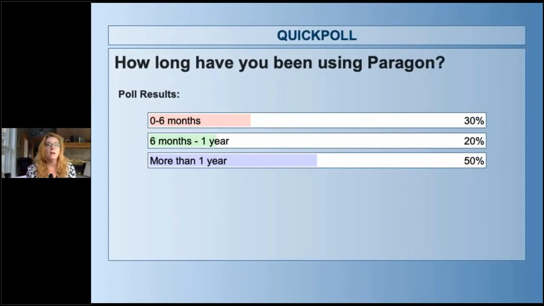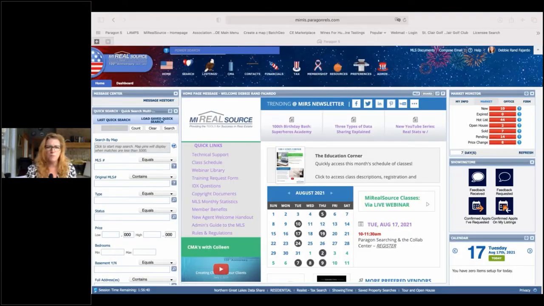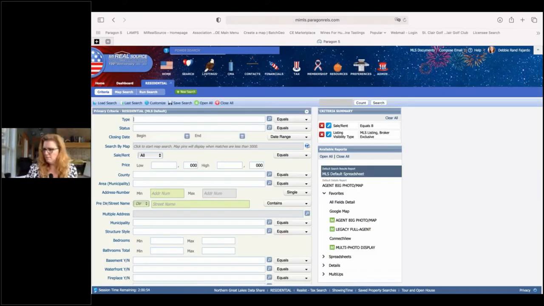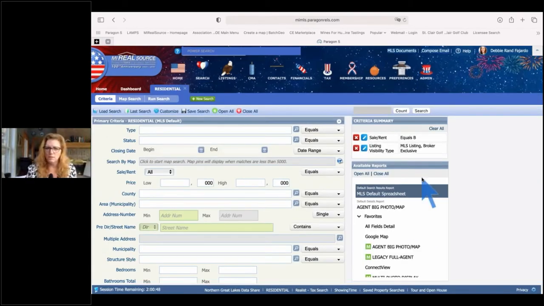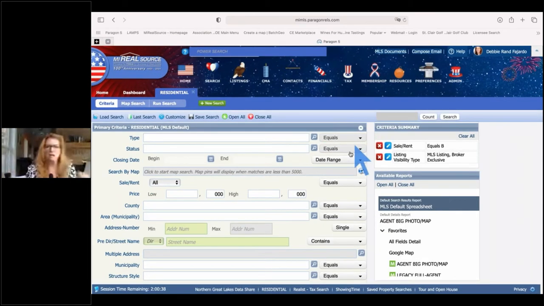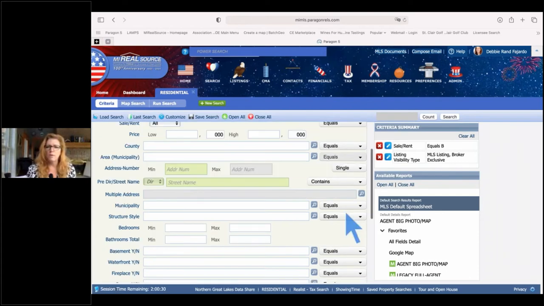So as you guys know, Paragon does change. Last year we added, over here in searching, on the side you will see the equals or not equal to. That was one of the newer fields that we've added. The date range has been here for a bit. I love this one when you're pulling closed records. And then down here also is one that contains.